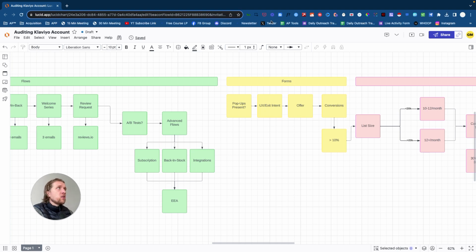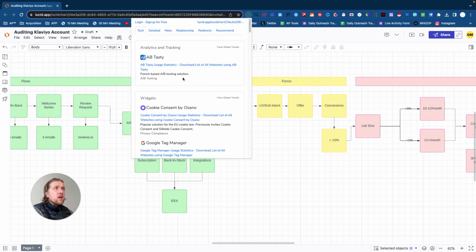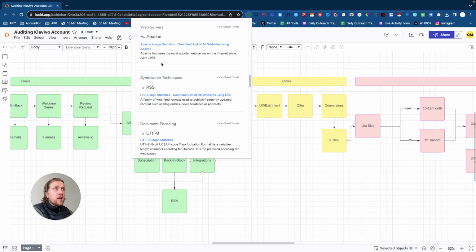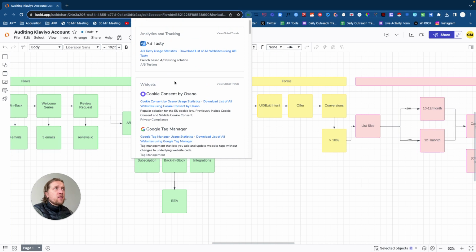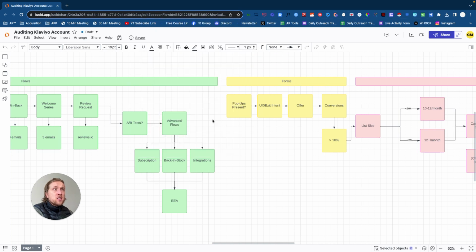Okay, so again, you can go to a site like BuiltWith, download the Google Chrome extension, and then look at what they are using. And then from there, get an idea of what flows you could potentially deploy on an advanced front that will integrate with their existing tech stack.